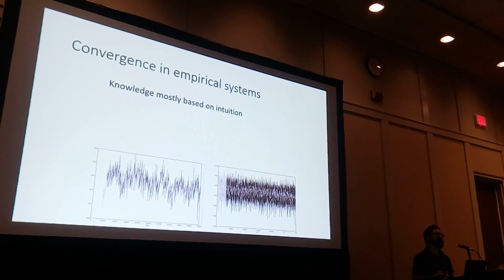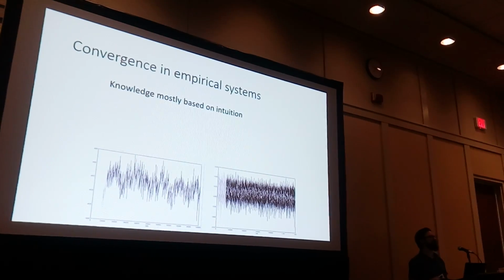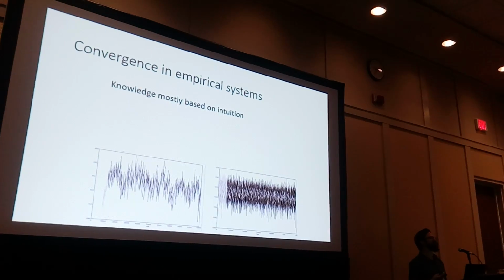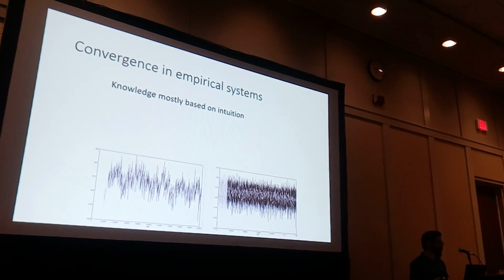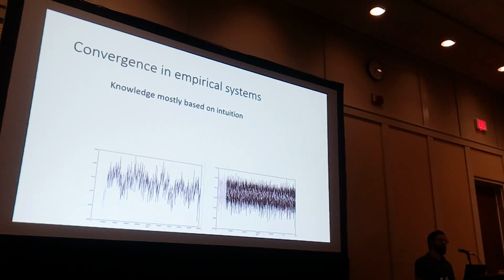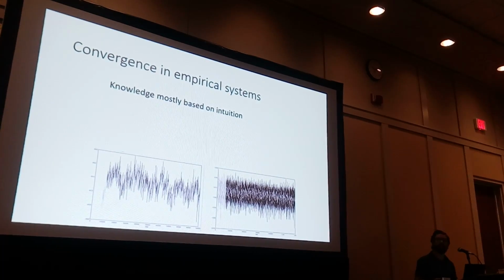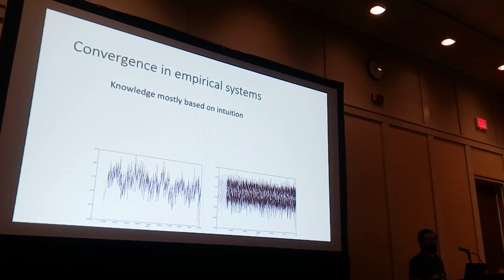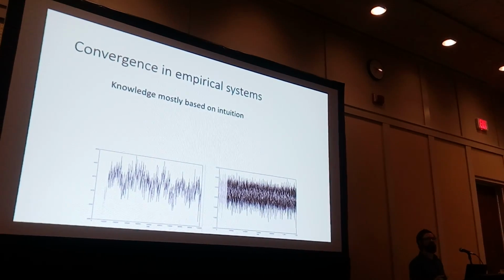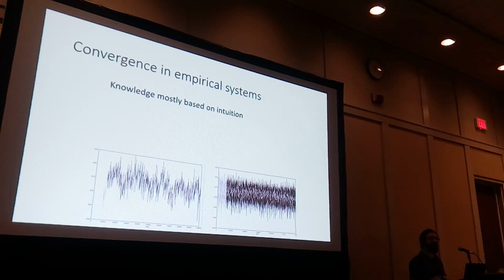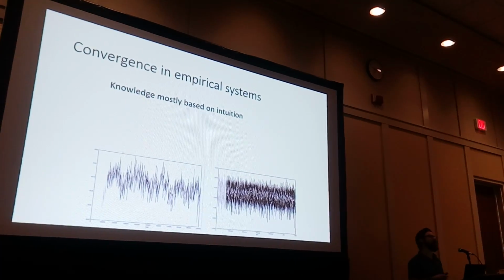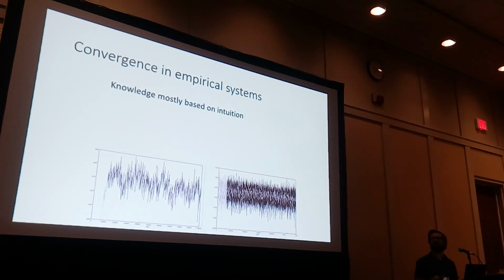So despite the critical importance of convergence and the existence of several of these convergence diagnostics that we can use to try to get at whether our chains are converging or not, we still don't know all that much about convergence in empirical systems. A lot of the knowledge that we have as systematists is based largely on intuition. People run a whole bunch of their own analyses and start to get a feel for things: when you add more taxa, your analyses tend to take longer; bigger data sets are sometimes harder to converge; and definitely as you add model complexity, things get harder.